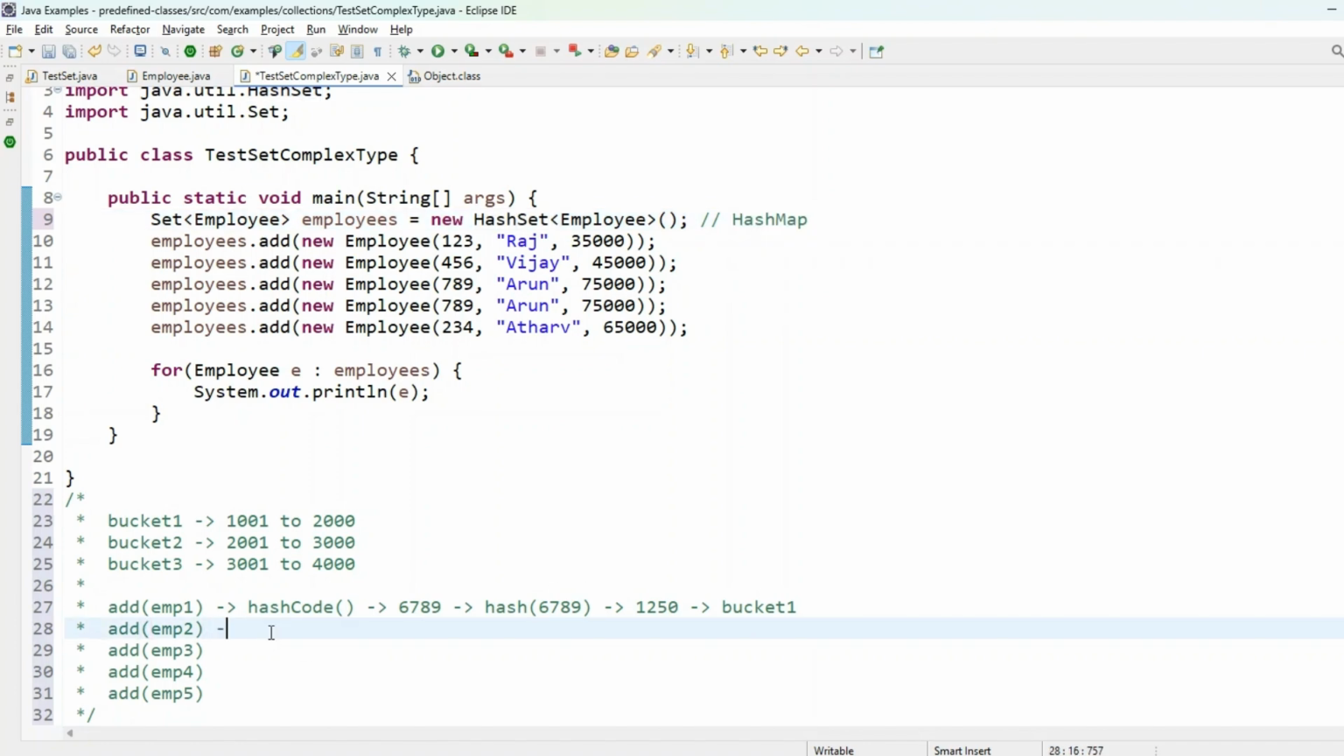Next, when the second object is added, again hashCode will be called on that employee object, and let's say the hashCode is some number like 8908. It is again supplied to the hash function, and this is going to generate some number which will always be within the range of 1001 to 4000. And once again I'm telling you, they are just our assumptions. Let's say it is going to generate some number like 1980. Now it goes to bucket 1 only.